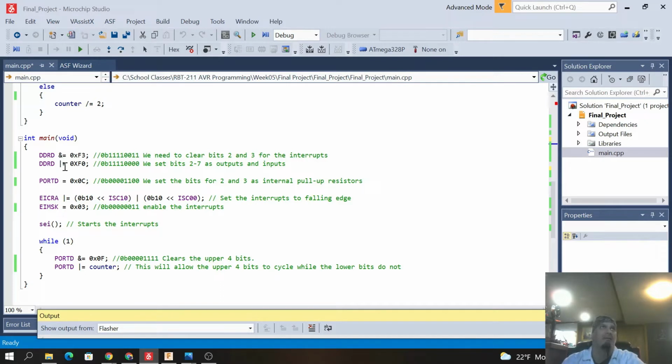So then I do an OR equals on the DDRB, and we set bits 2 through 7 as outputs and inputs. Basically what happens here is we clear bits 2 and 3 for the interrupts with this AND on the DDR, okay? We make sure that they're clear because when we use them as interrupts, we don't want them flagged as something else. Then when we OR it, we're basically telling the computer to access an OR gate.